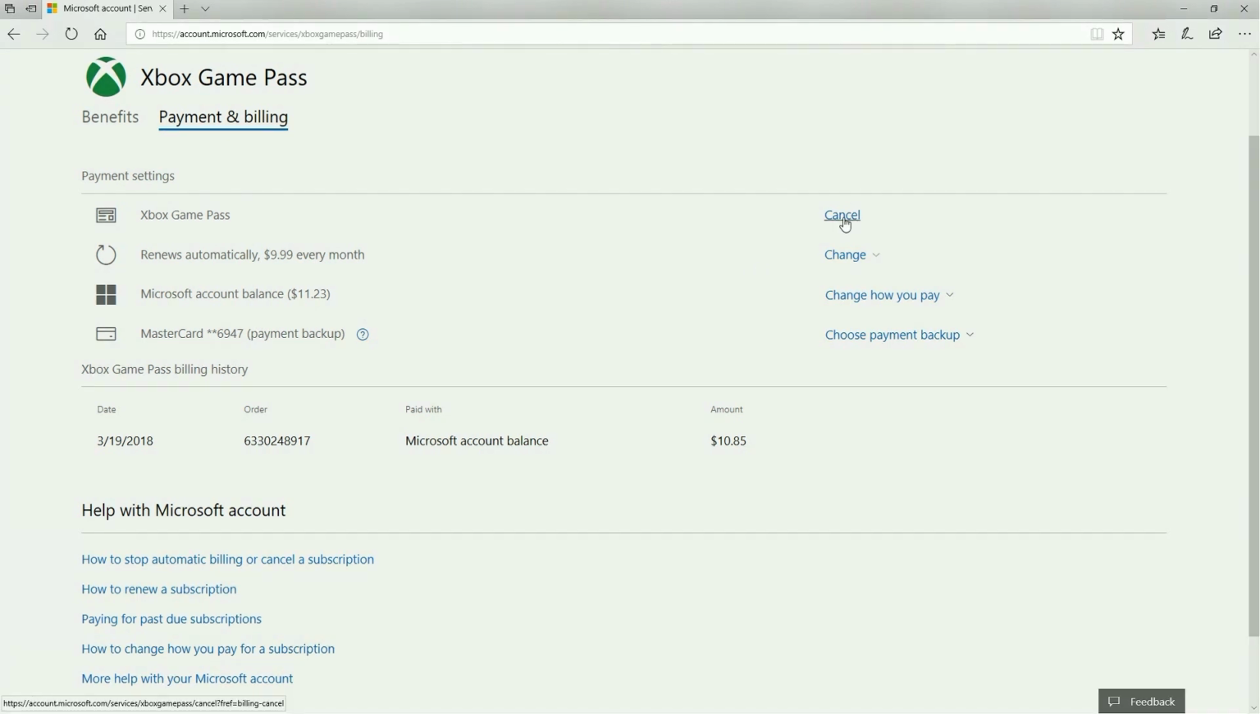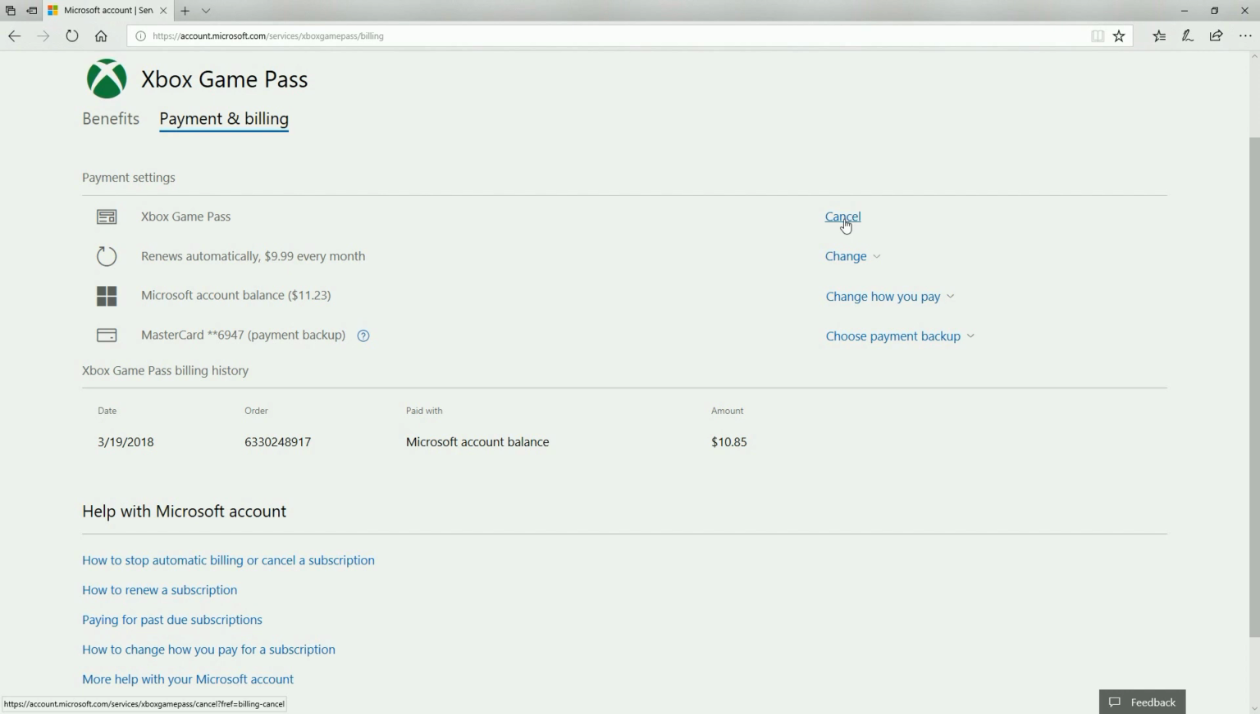On the right-hand side, you'll notice a few options: cancel, change how you pay, and choose payment backup, if you chose your Microsoft balance to pay for the subscription initially. If you click on the change option, a drop-down will appear to where you can either switch plans and turn off auto-renew. Change how you pay, of course, will allow you to change the payment method on file, and choose payment backup will allow you to change the backup payment method.